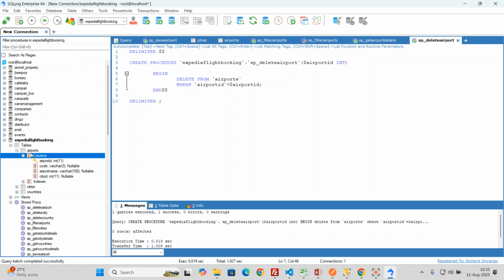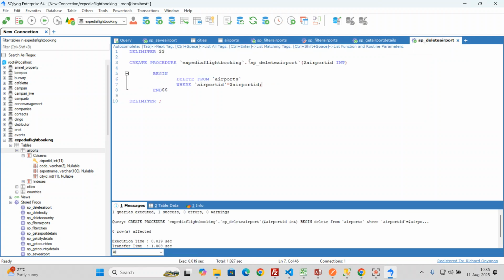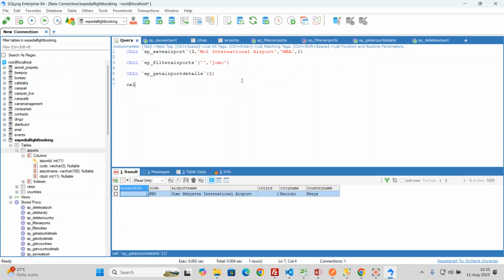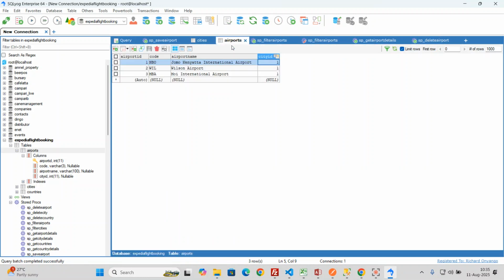So when I come to my airports over here, let me delete one of them. I want to delete Wilson, which is 2, not 3. So what I'll do is I'll copy this and I'll come here and I'll say call that. Then I'll put the airport ID here, which is 2 actually, not 3. Then I'll run it. One row is affected. So when I come back to my table, which is airports, refresh, you can see Wilson is gone. I can go ahead and add it back.